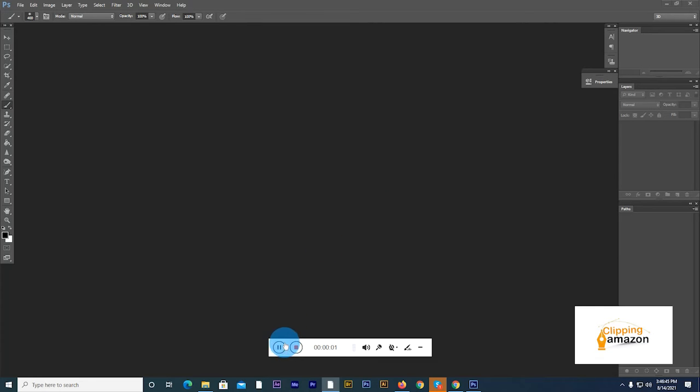Hello viewers, today we will show how to blend two photos in Photoshop.